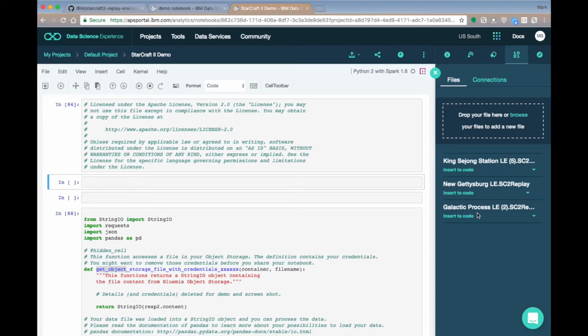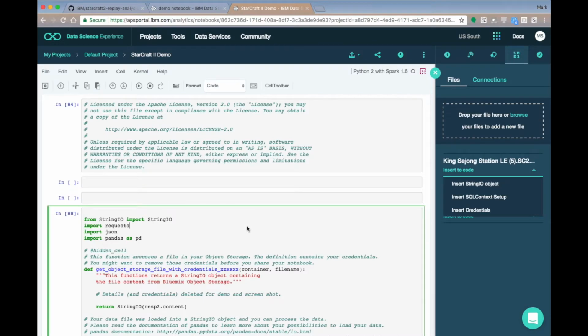Once the file is in DSX, I need to be able to read it into my notebook. So this is where, again, make sure you have your cell highlighted because it's going to inject code into your notebook. So an empty cell, and then you use the pull down to insert code, and we'll use insert StringIO object. And I will show you an example that I did earlier for that, which is right here.